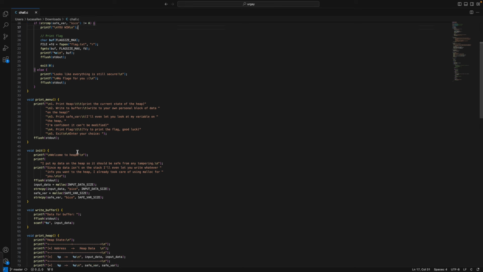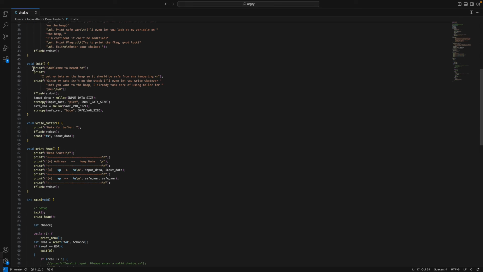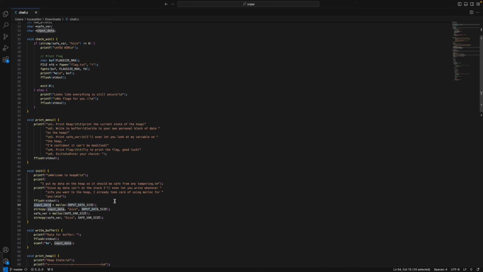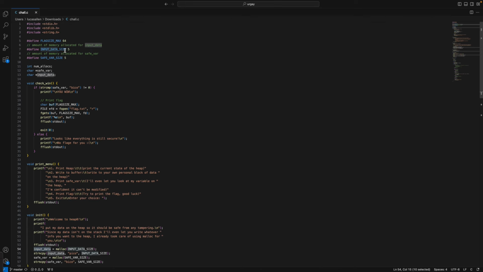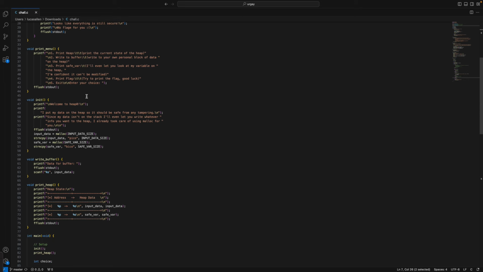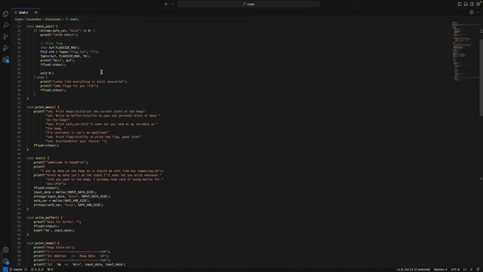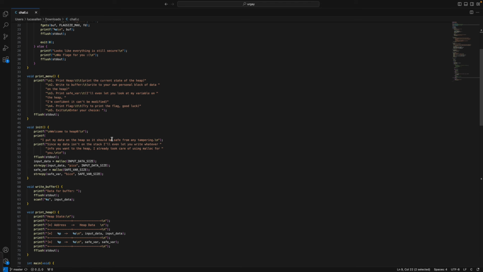Something interesting to note is that if we go over to this initialization, we can see that our input data is set with a malloc, which is saying what the size should be. The input data is set as input data size, and input data size over here is 5. So the size of the input should be 5, and if we go over 5, it should overflow. But it also has something called safe variable, which is over here, and that is also set to a size of 5. So it should be over 10.